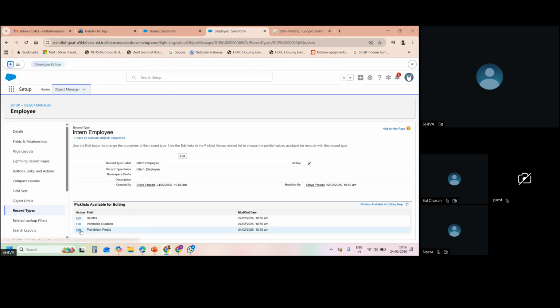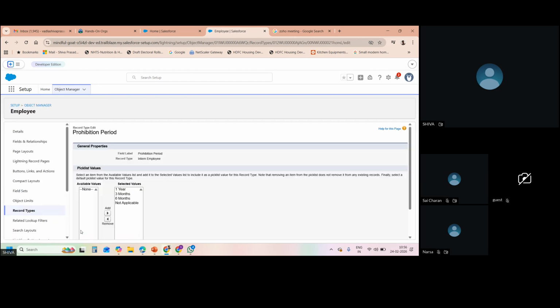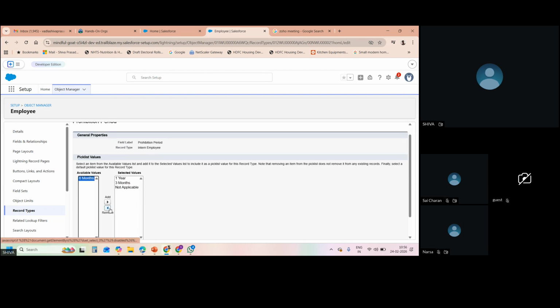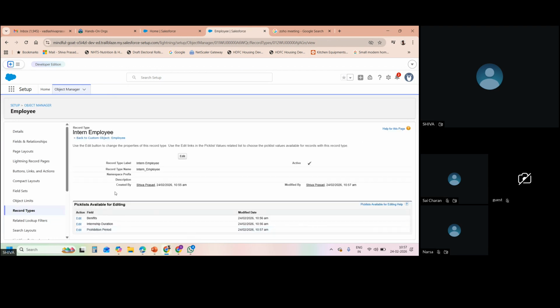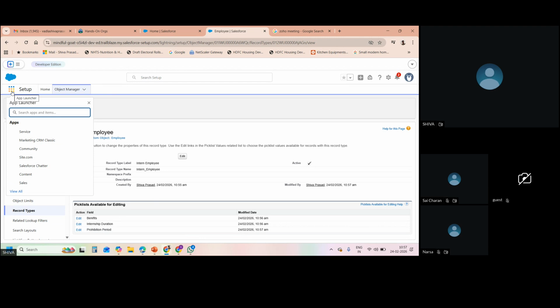Okay, for the probation period. For the intern employee, there won't be probation, right? It is applicable only for the full-time employees. So I am directly giving the default value as not applicable. Okay, so let's go and create the records.